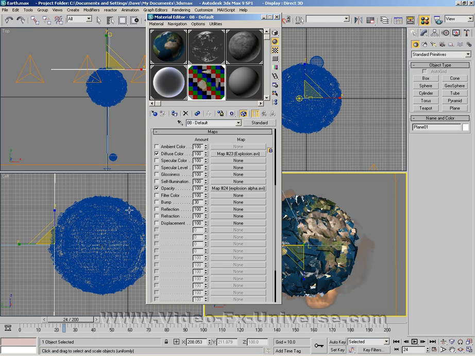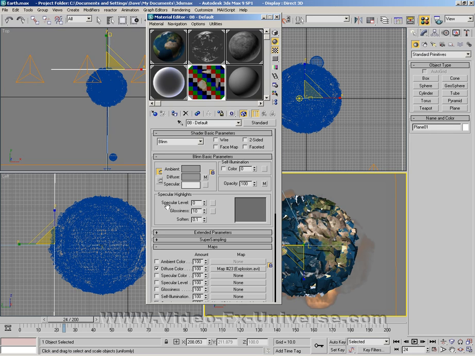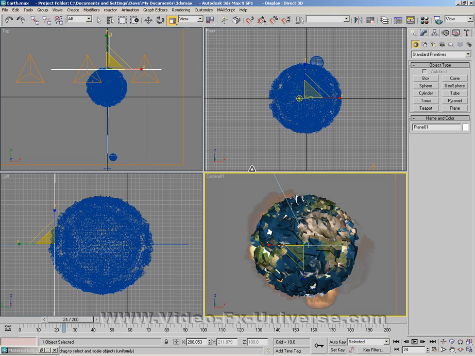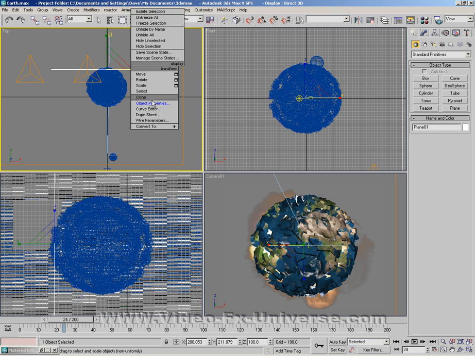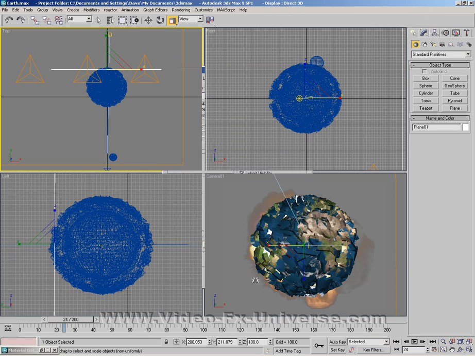Right, now what we want to do is go up to the top here again, and make sure you turn off the specular level to zero, glossiness to zero. Okay, and then what you want to do is come out of your materials, right-click your plane, object properties, rendering control, and make sure that it does not receive shadows or cast shadows, and click OK.